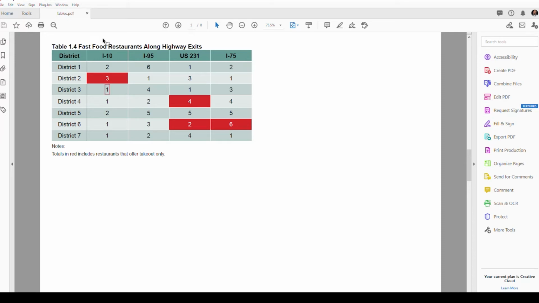So 1. Row 4. I-9. US 200. Red cell 4. Row 5. Red cell 4, row 5, right? Column 4. Row 5. US 231. Red cell 4. Right? So Column 4. Row 5. US 231. Red cell 4, right? It didn't say district because in this table we haven't set the district labels as row headings yet.